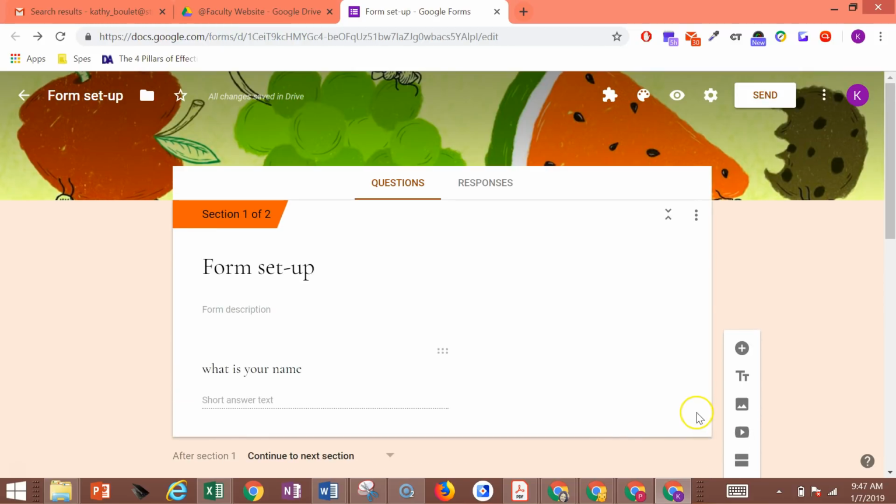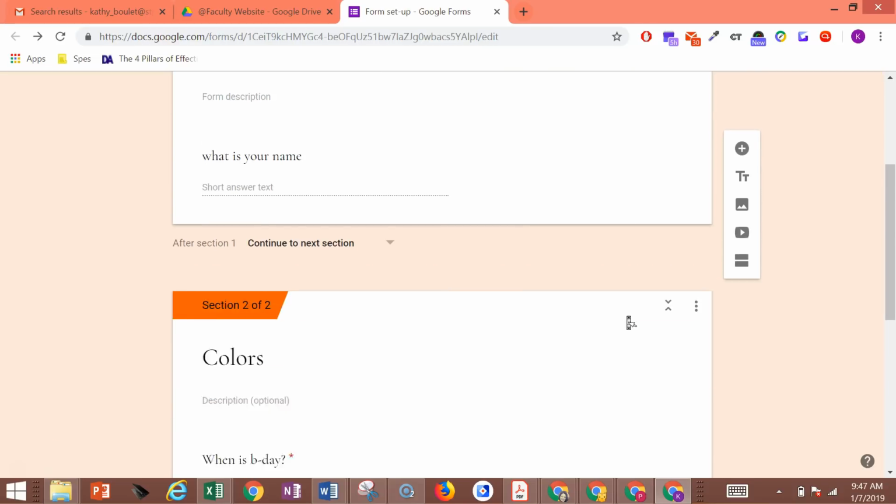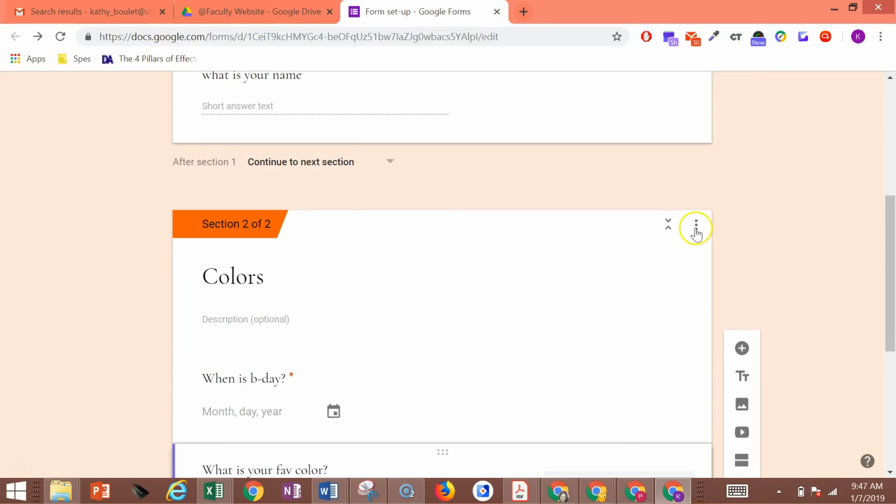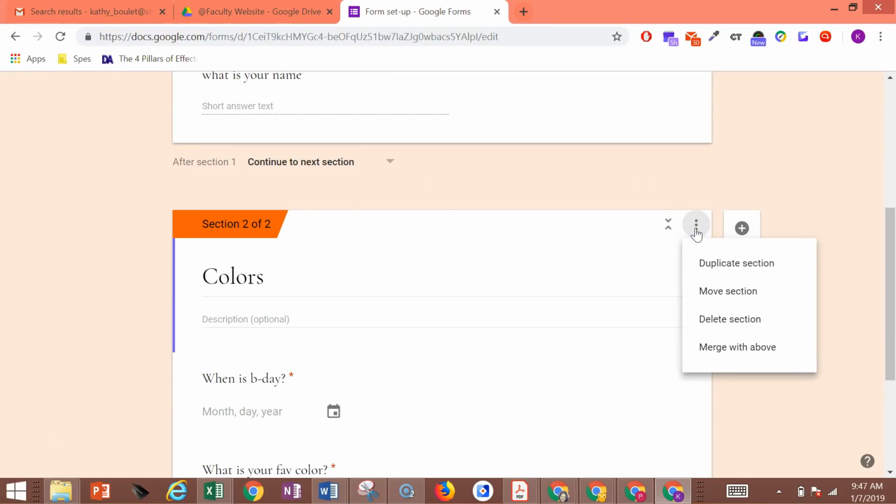And notice these dots, right here. I can duplicate this entire section. I can move this entire section. Or if I really didn't want it separated, I changed my mind, I can merge with the section that's above.